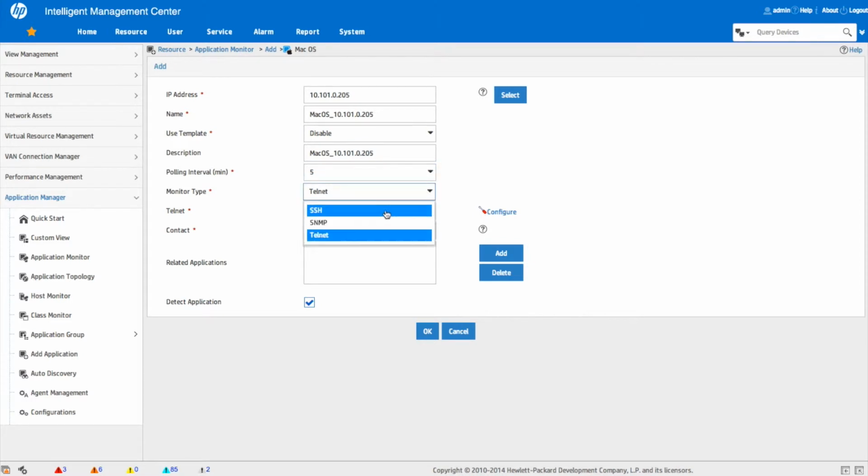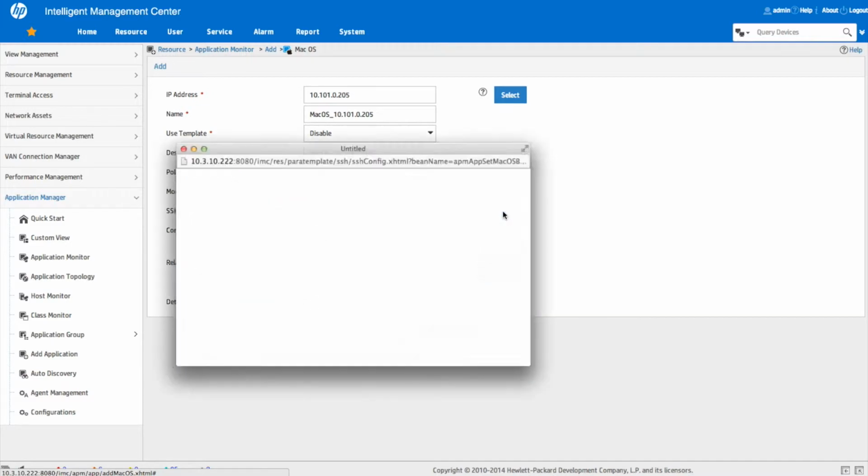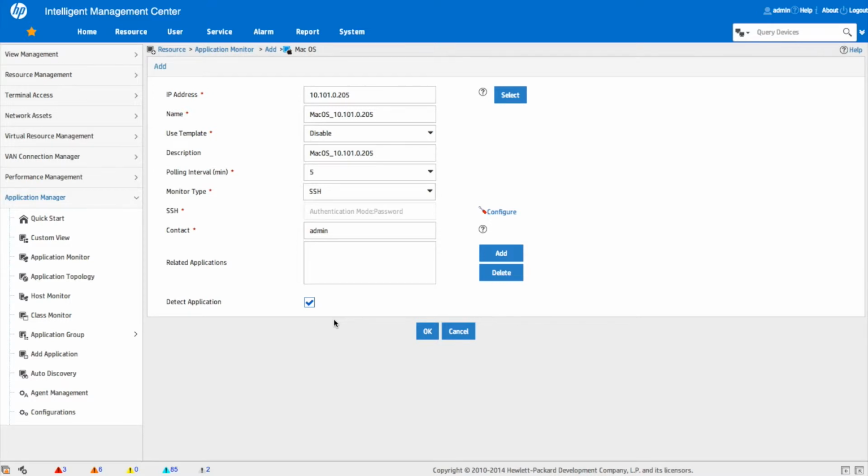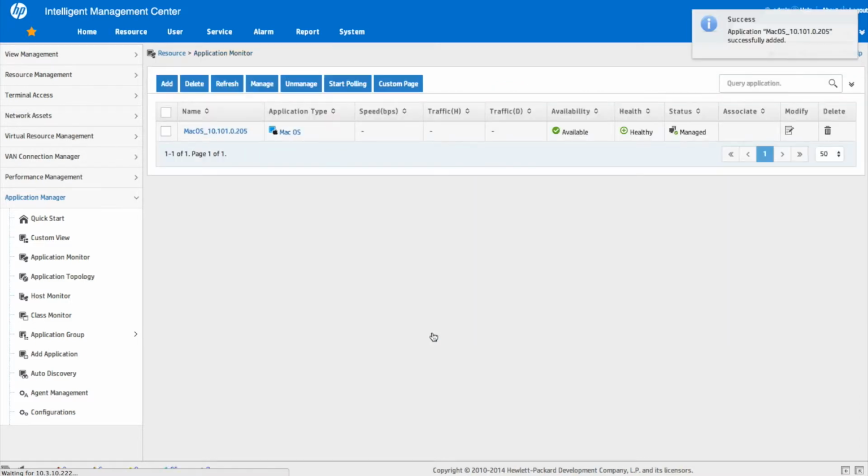So we're going to go here, change the monitor type to SSH. SNMP is another option if you wanted to turn that on your OSX box, but that takes a little more work. And we're going to put the username and password in here, which I'm not going to give you guys. And then we click the OK button. And now IMC is going out and using SSH to interrogate this OSX box and start pulling and tracking the things that are of interest. So you can see that this has been successfully added. We'll give this a couple seconds to be able to grab all that data and start looking at that.